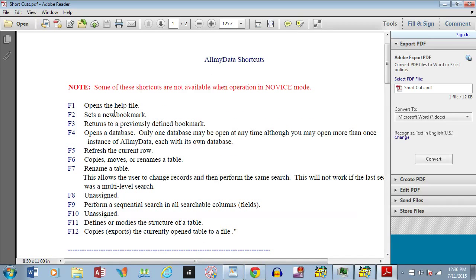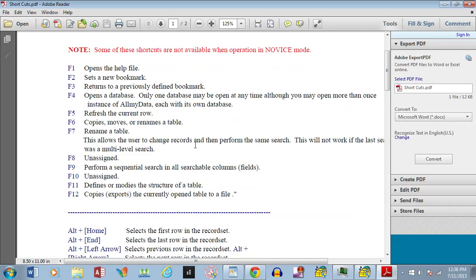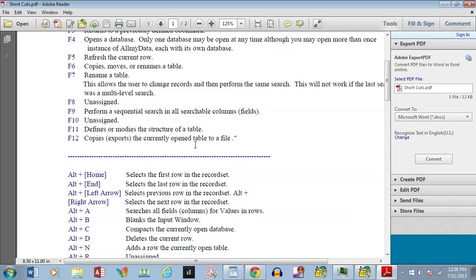F1 opens a help file. F2 sets a new bookmark. F3 returns to a previously defined bookmark. F4 opens a database. F5 refreshes the current row, and so on.